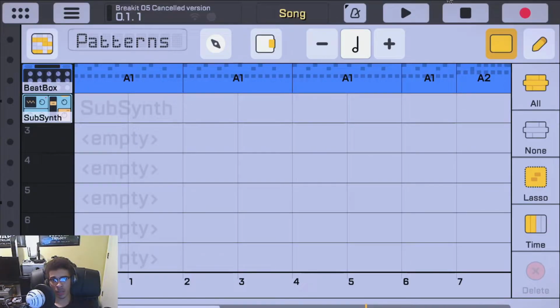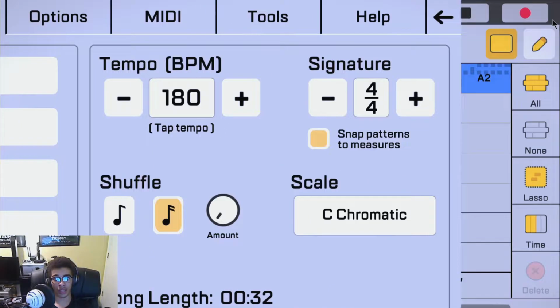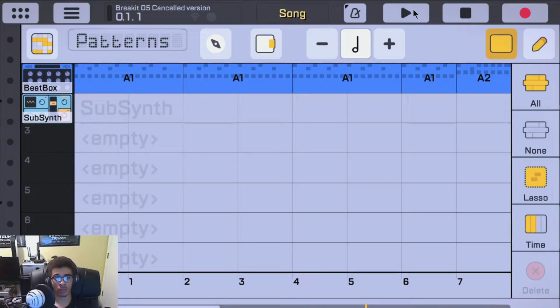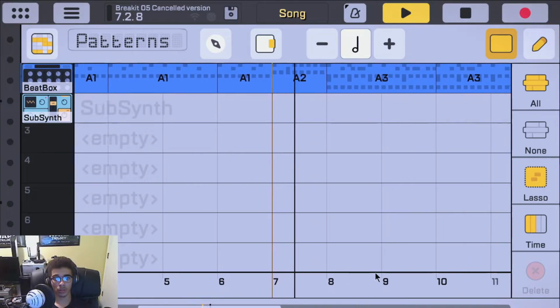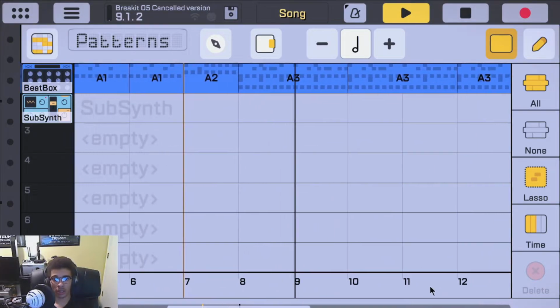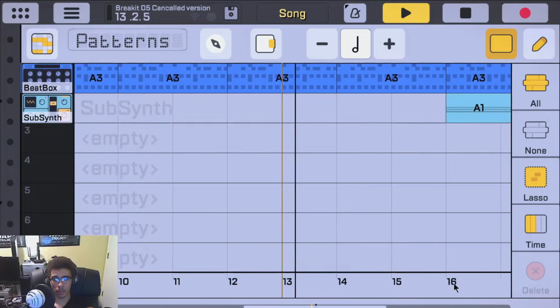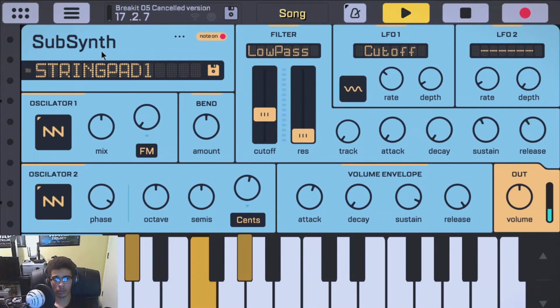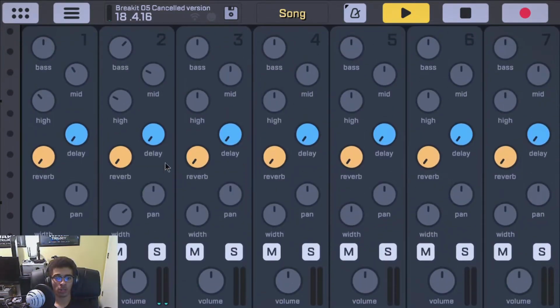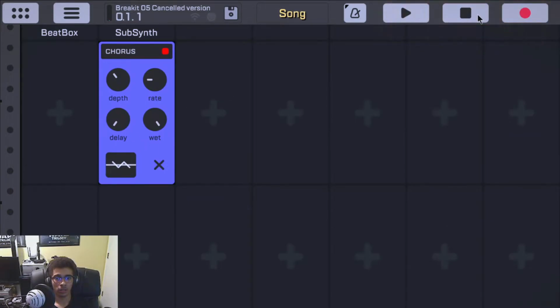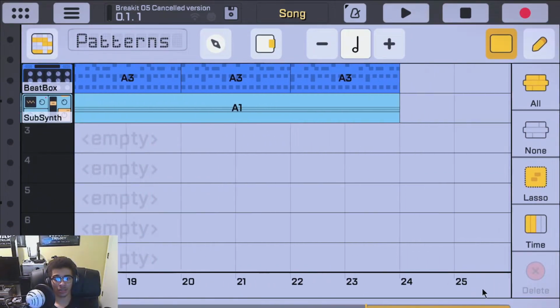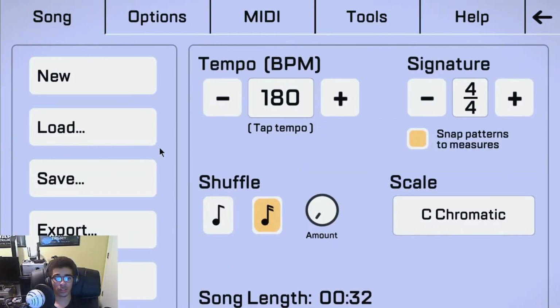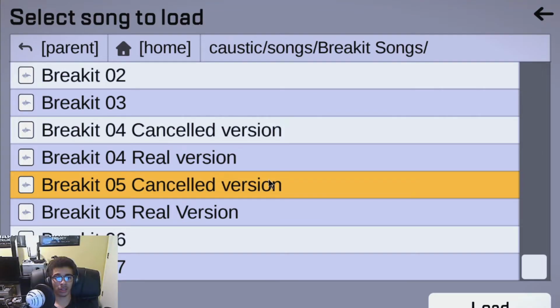This is supposed to be the original version of the first Breakit song I made. This is actually what it started out like. Well, it was faster at first, but I decided to lower it to 175. There was gonna be no reverb, no nothing. It was just gonna be like this. And then I used string pad, added some chorus to it. That's all it is. Literally, it's nothing else. It's just 32 seconds of the song right there.